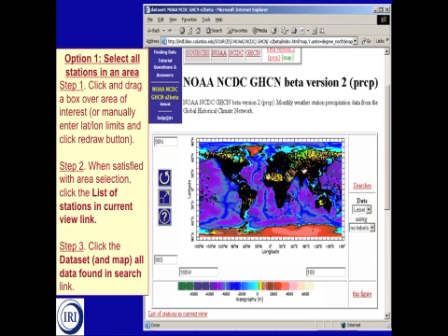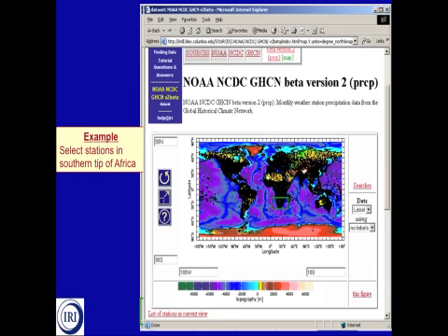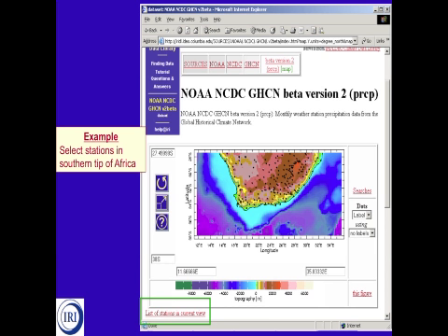And there are a couple of options for doing this, for making station selections. The first option is to select all of the stations in a particular area. There are several steps, and the first step is to click and drag a box over an area of interest on the map, or manually enter latitude and longitude limits in the text boxes at the edges of the map, and then click the circular arrow or redraw button. When you do that, it will zoom in on the region that you're interested in.